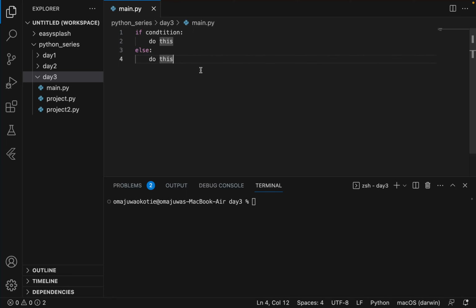Let me not be too fast. Let's stay here for now. Okay, so if condition do this, else do this. So just one of these conditions will be met and one line of code will be executed, depending on our requirement. I think we'll get it more with an example. So you get the concept. If condition do this, else do this. So let me just comment this.